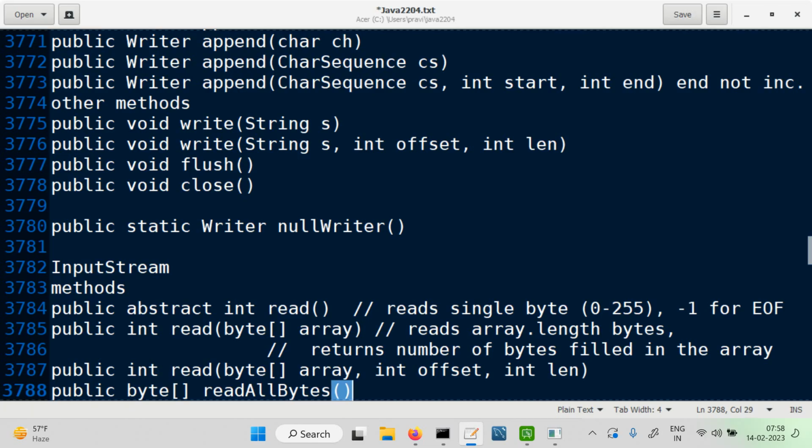And so what will it do? From whatever the current position is, because it may have read earlier also from this input stream. Till it encounters end of file, everything will be picked up and put into a single byte array. The length of the byte array will be the number of bytes which are remaining, and that's what is returned. So it collects all the bytes.